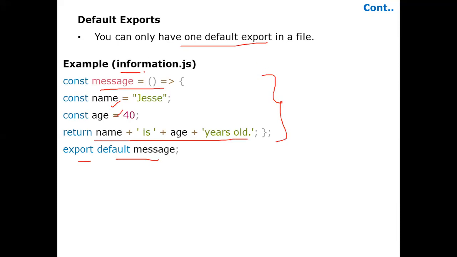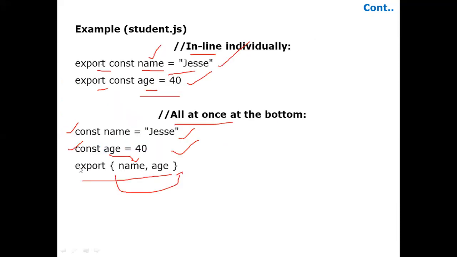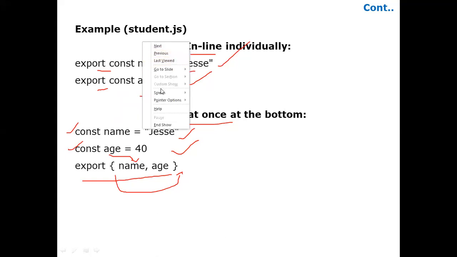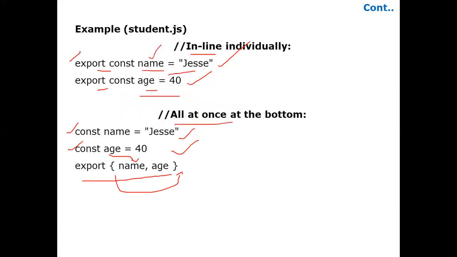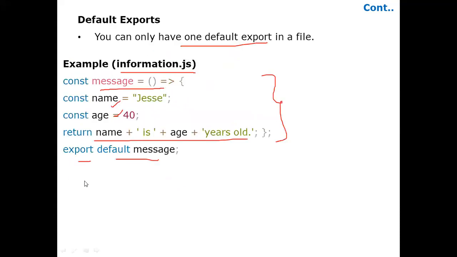What is this file name? Information.js. I have only one export. But in the previous example, in the student.js file, I have two exports. This is export one, export two. It is inline export. If you want all at once, you can also use it like this.